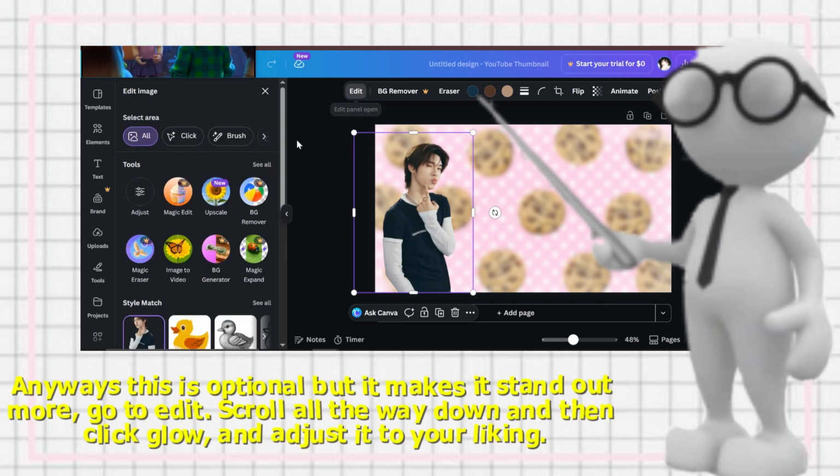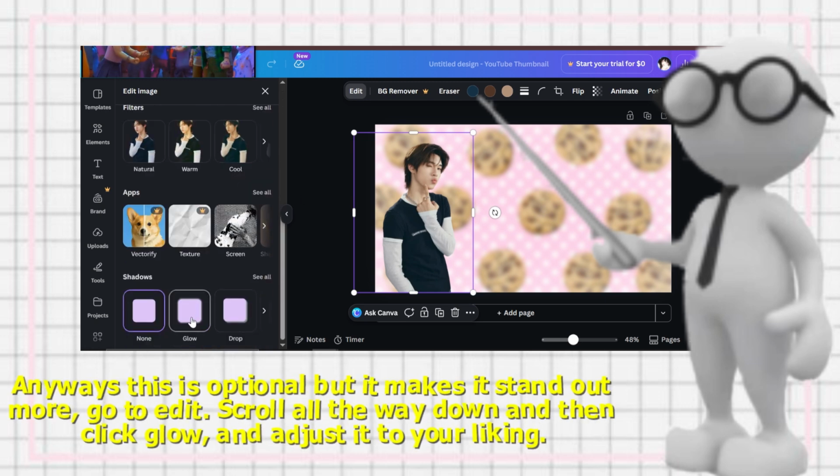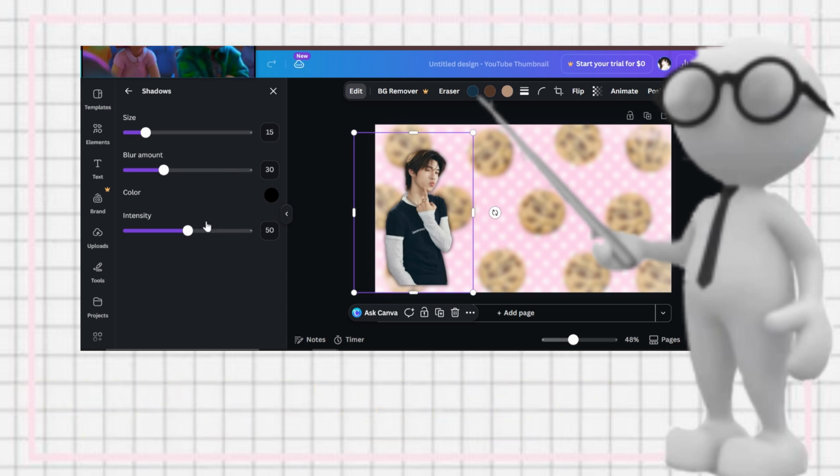Anyways, this is optional, but it makes it stand out more. Go to Edit. Scroll all the way down and then click Glow and adjust it to your liking.